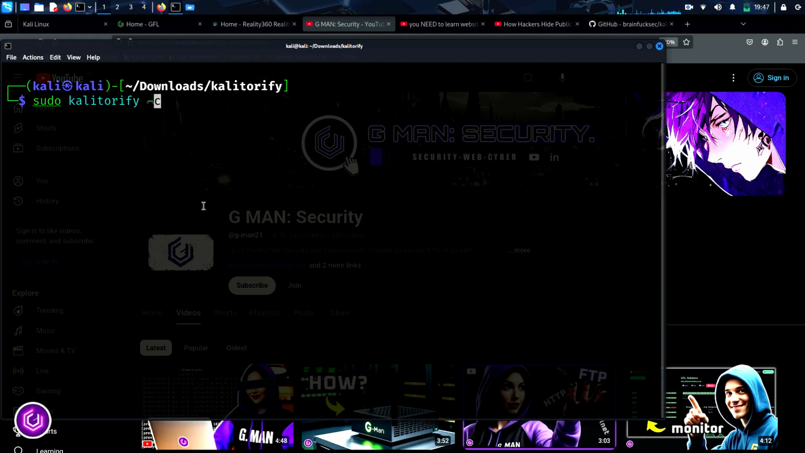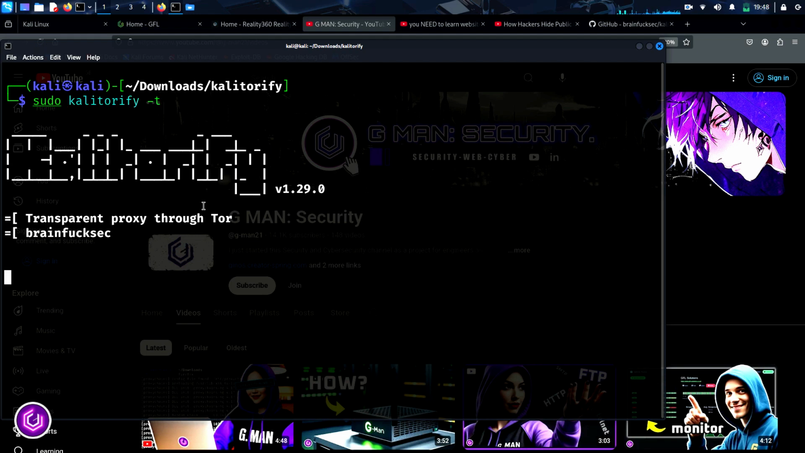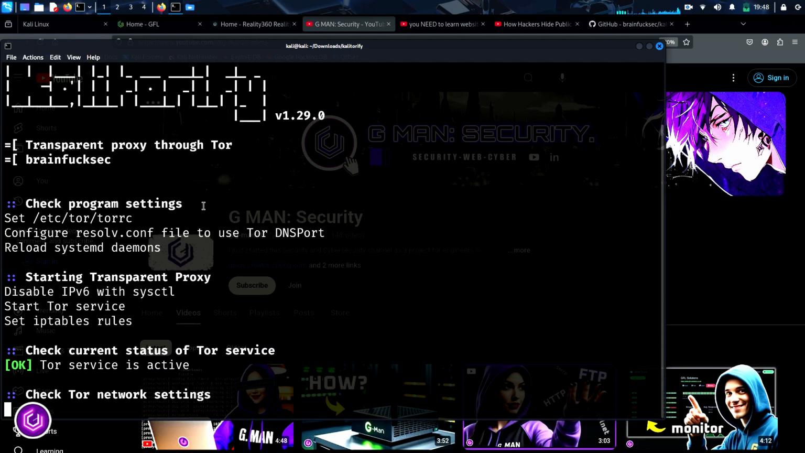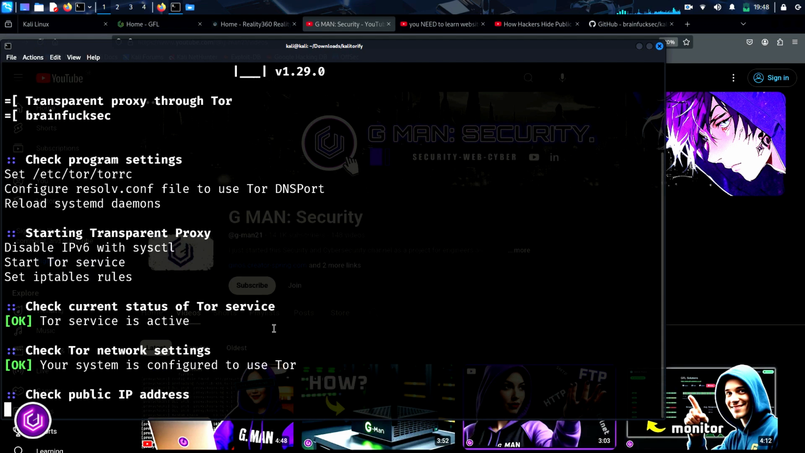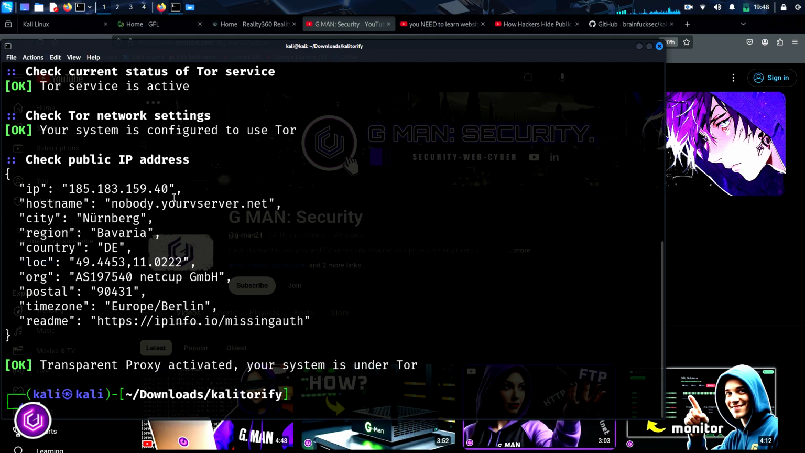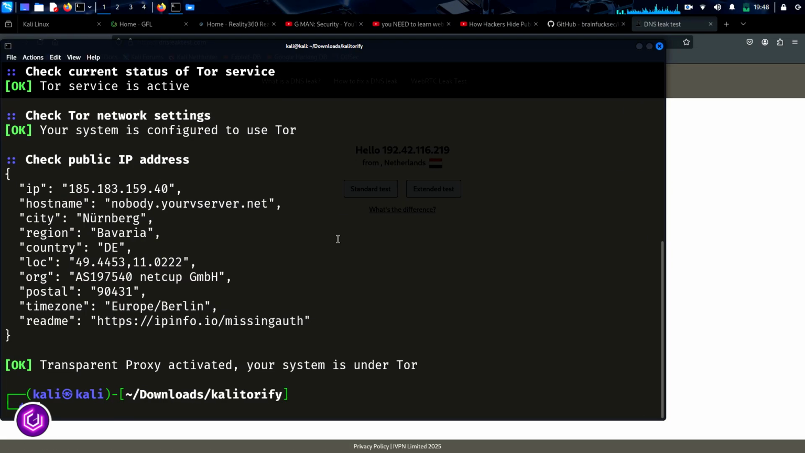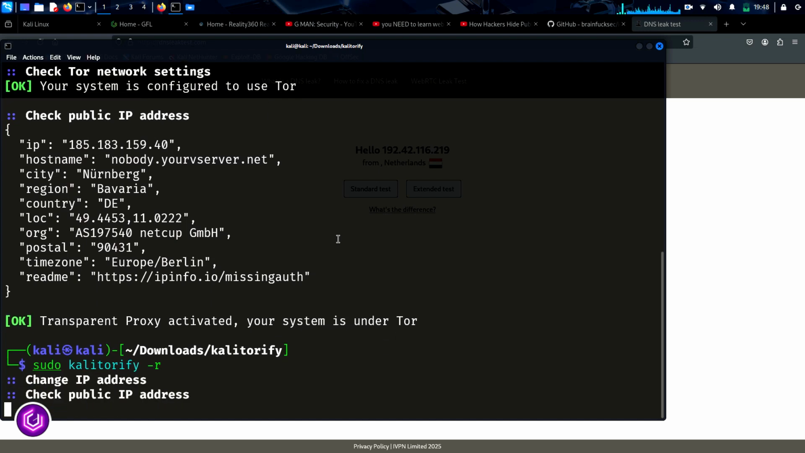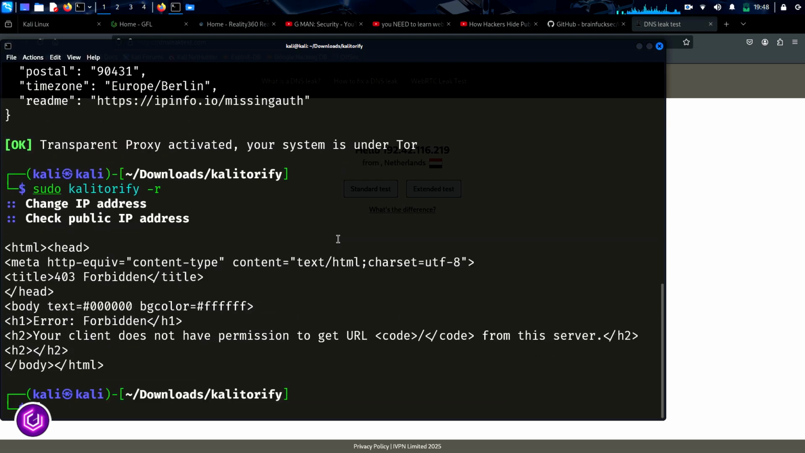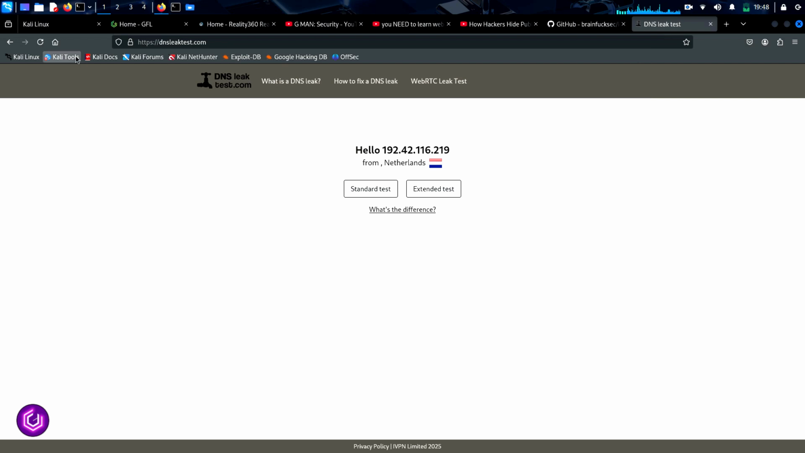To go invisible, just type sudo kalitorify -t. It runs through the code, starts up the Tor service, and then displays your new IP address. Now, if you want to give yourself a new IP address, just issue the same command again, but with -a at the end. The -a stands for restart. By visiting a website called DNS Leak Test, we can show the location in a web page too.